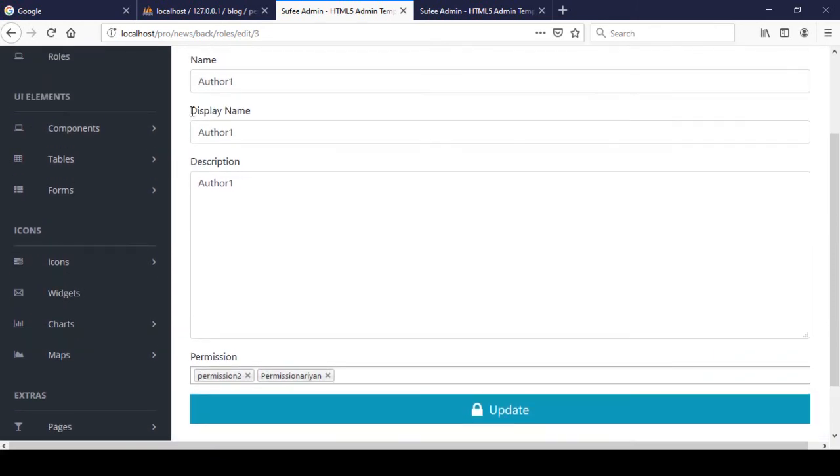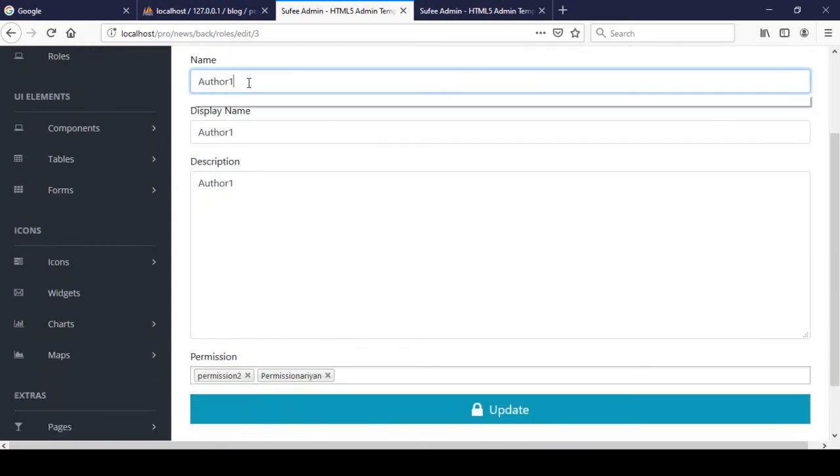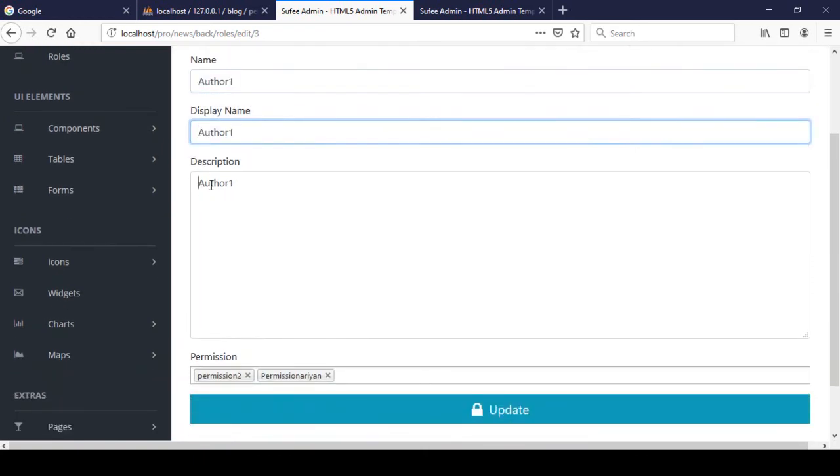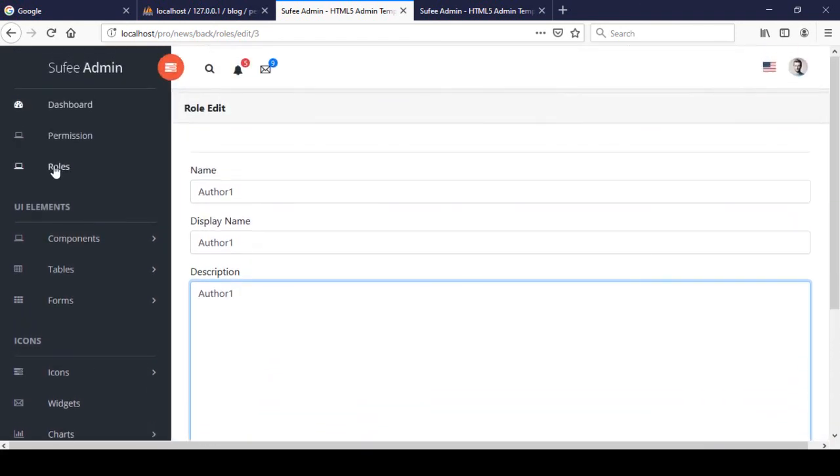And here you can see it's now perfectly visible, all the things, like that is our role edit, the name is now visible, the display name is visible, the description is perfectly visible, and also the permissions. For the author one I just defined two permissions. Now you can see these two permissions are automatically selected. I hope you can well understand about it.